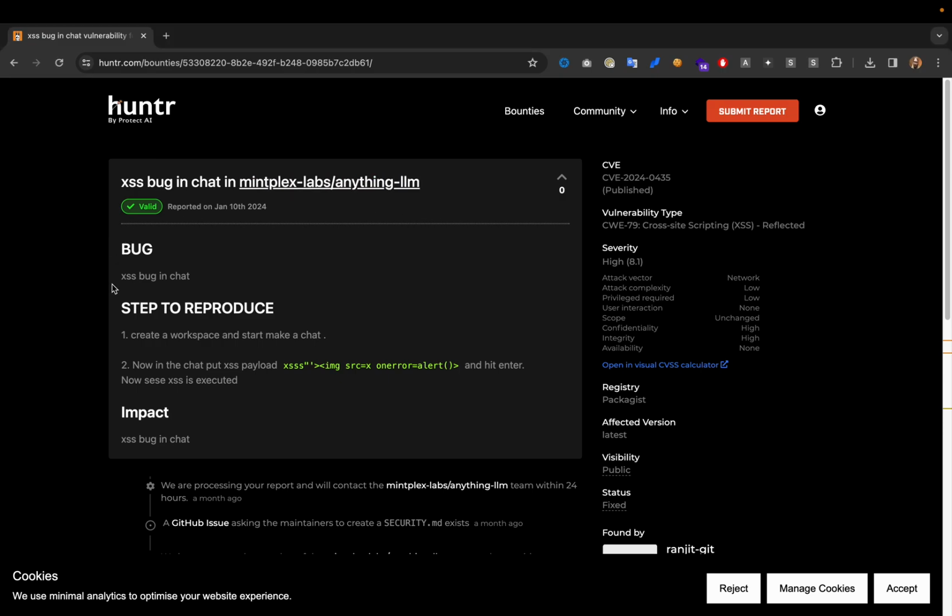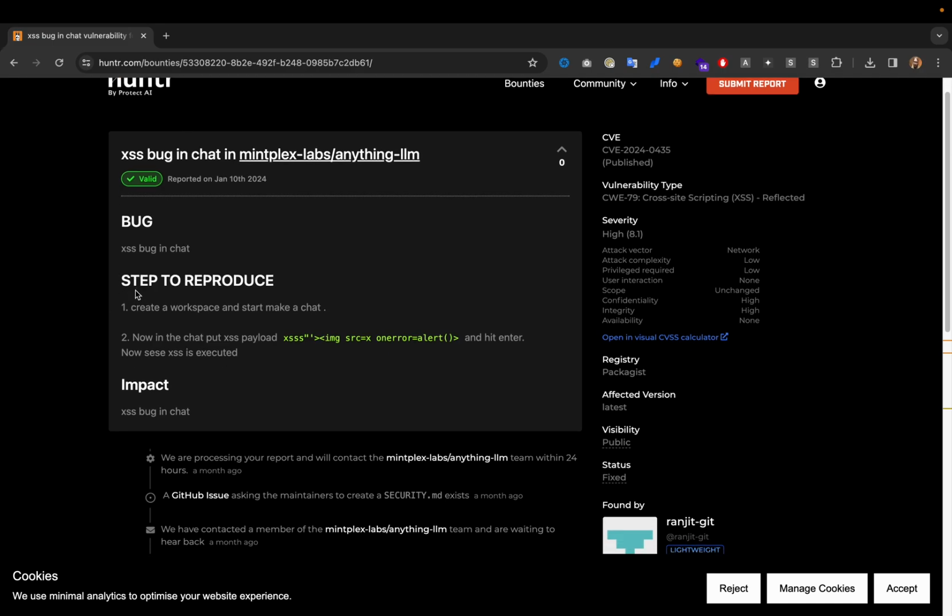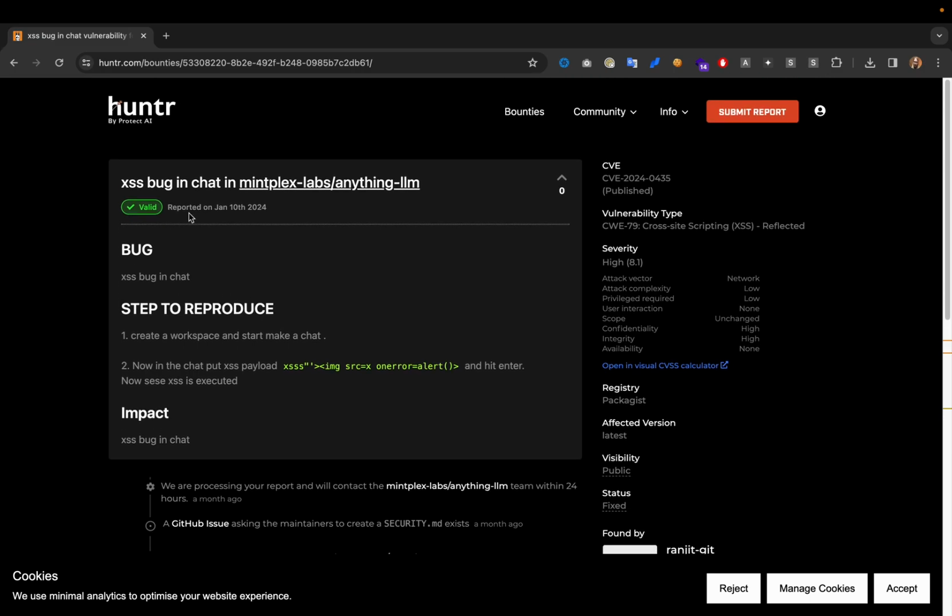You can see that the bug was a cross-site scripting bug in the chat, with the steps to reproduce being to simply create a workspace and start a chat. Now in the chat, put the XSS payload, very simple, even just an alert worked here. Holy crap, my guys, look at this stuff.